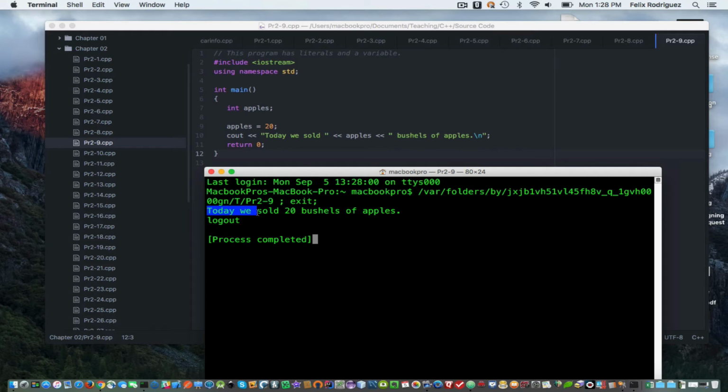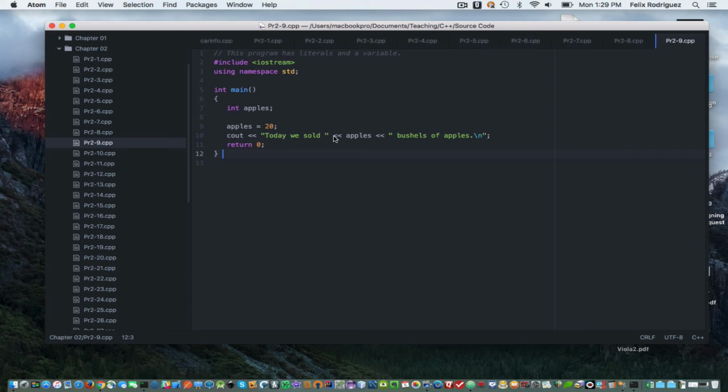And we surround the variable output with the two strings. As you can see, the key here is using the stream insertion operator to separate the string literal from the variable output to the next string literal.